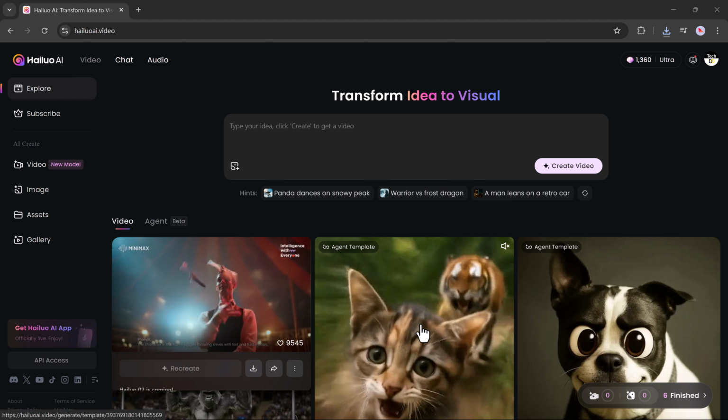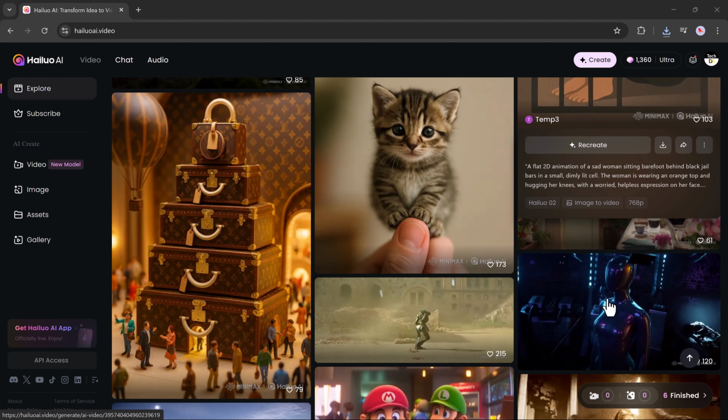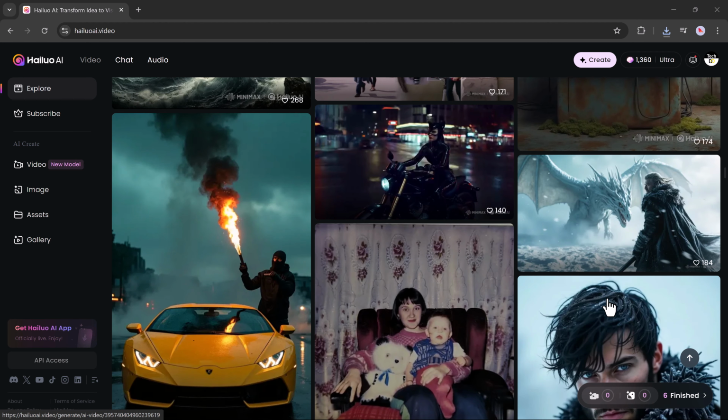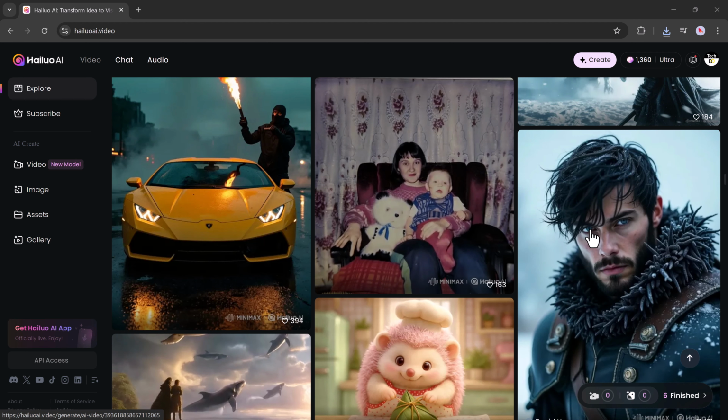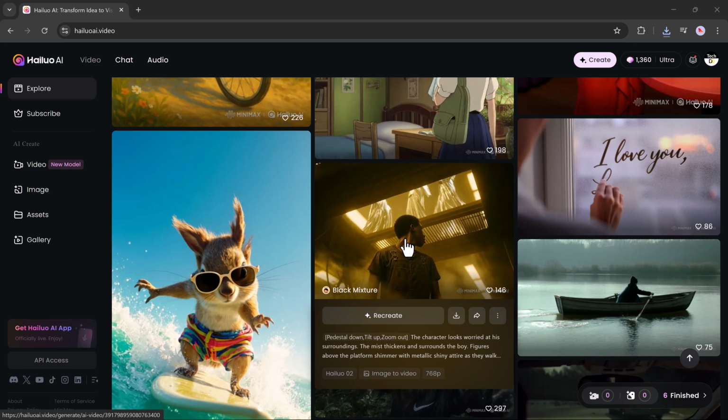So I think it's one of the most advanced and efficient tools for AI generated video content, whether you are creating videos from text, images or using the powerful subject reference feature. The results are consistently cinematic, sharp and visually stunning.